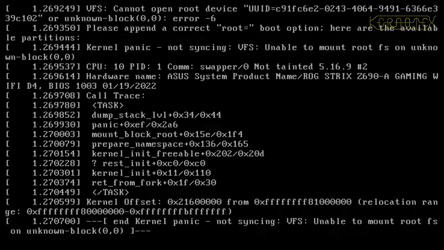And unfortunately not. It looks like it can't read any partitions. Looks like it can't see any of the disks. So what I'm going to do is I'm going to press the reset button to get out of that.